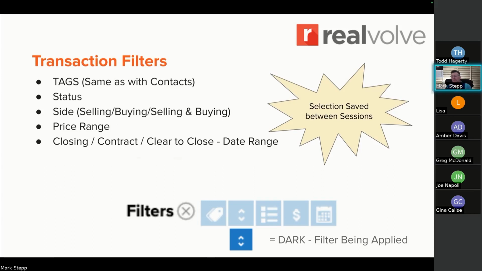Transaction filters are pretty much identical. There's a few less of them. We've got the tags, the status. We do have the side. Are you representing the selling side, the buying side, or both sides? So sometimes you want to see what sides they're wanting to do. Price range is in there, and then also the date ranges, the closing date, contract dates, and clear to close dates can be all searched.